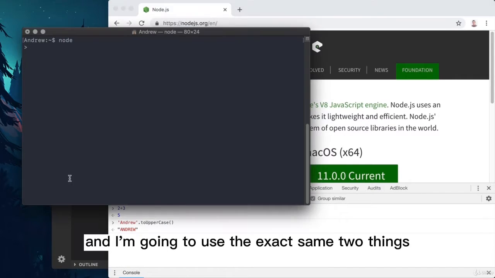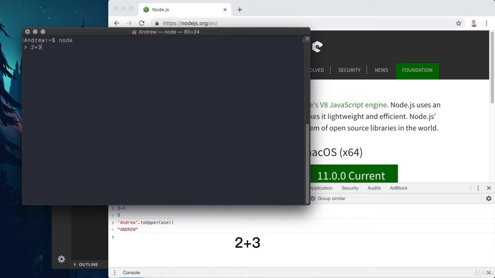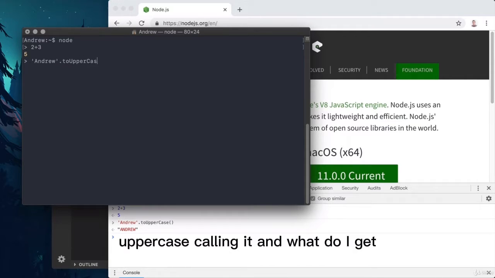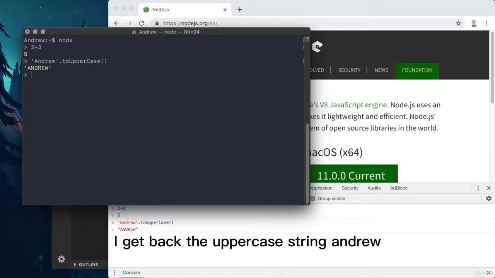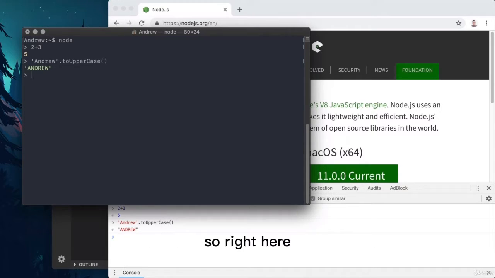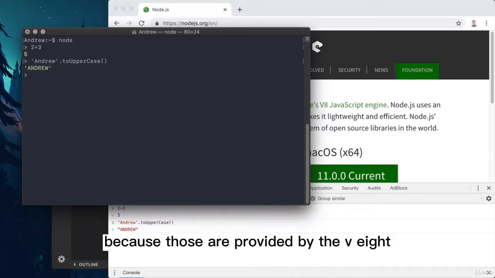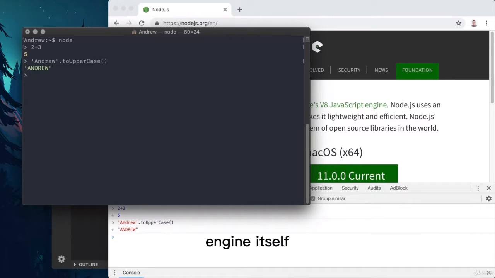And I'm going to use the exact same two things. 2 + 3. Enter. What do I get? 5. Then I'll create the string Andrew, and I'll use the string method toUpperCase, calling it, and what do I get? I get back the uppercase string Andrew. So right here, we can see that all of the core JavaScript features we're used to are still available when using Node.js because those are provided by the V8 engine itself.